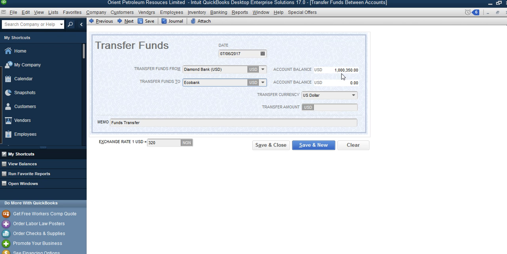So if you are transferring, let's say $10,000 from Diamond Bank to Echo Bank, here you enter transfer amount 10,000. Under memo you can say being fund transfer from Diamond Bank to Echo Bank. So this is the money. Then you click save and close.